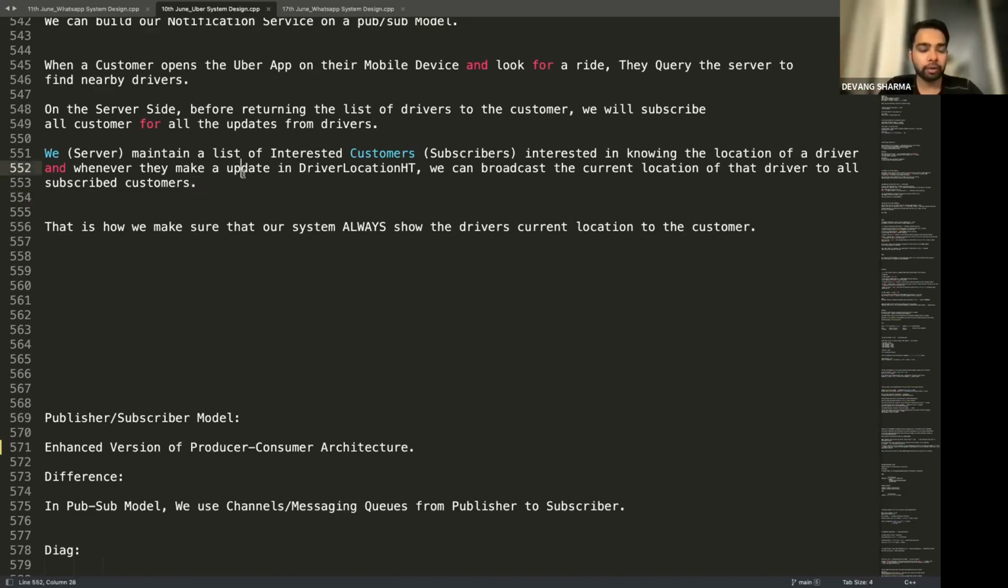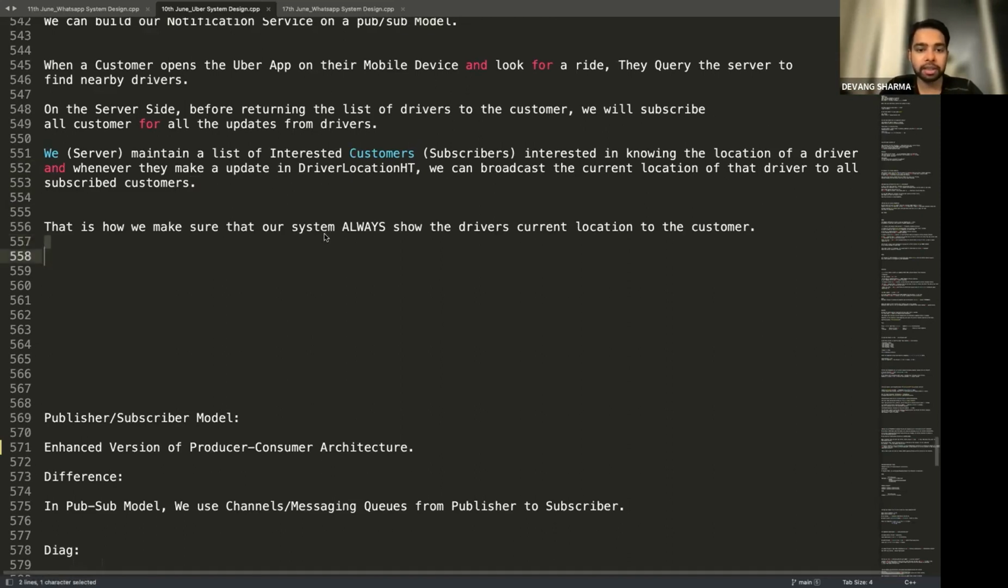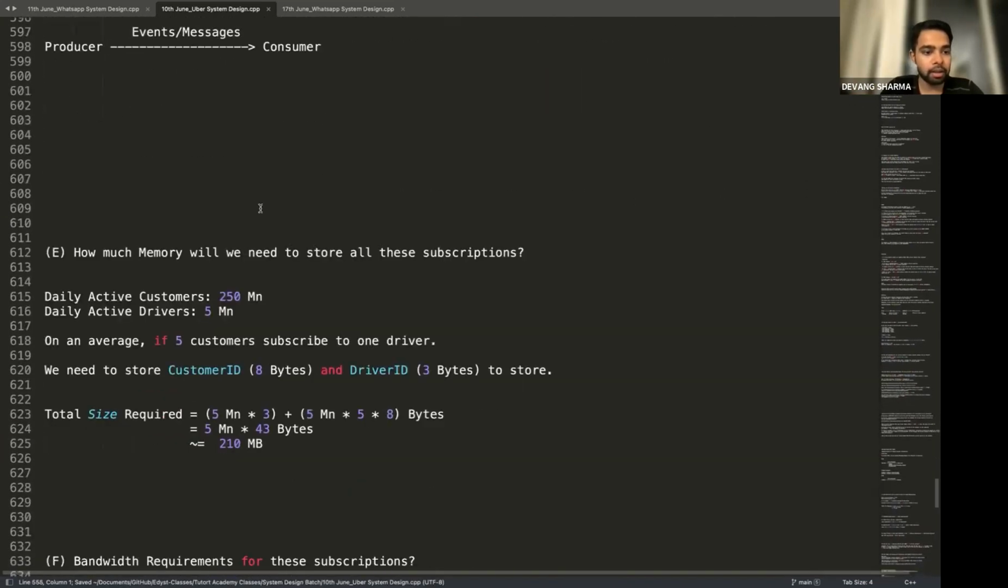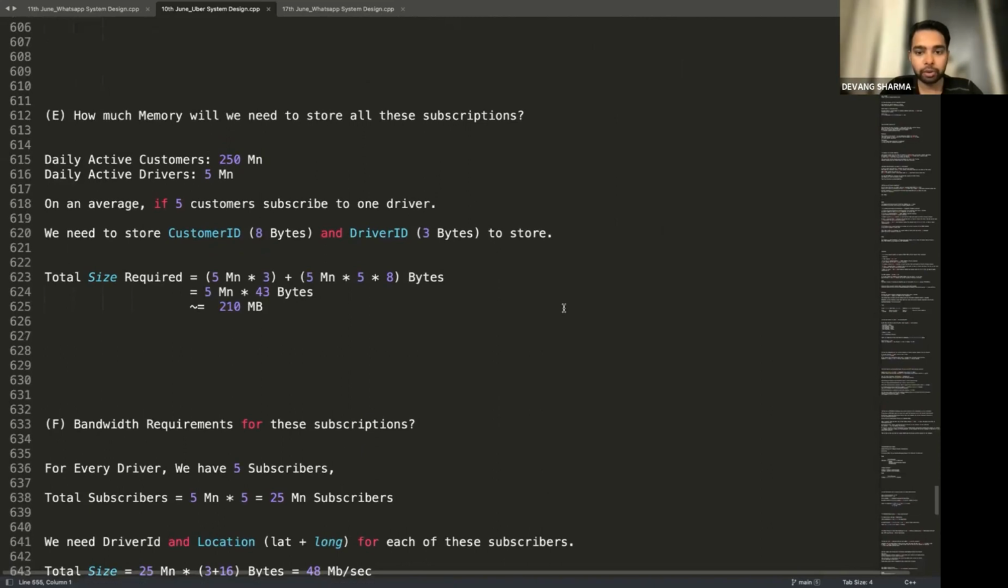So two categories of subscribed customers will be there. And this is how we make sure that our system always shows the driver's current location to the customer. Okay. Both categories of subscribed customers. Then we talked about how much memory we'll need to store all these subscriptions.